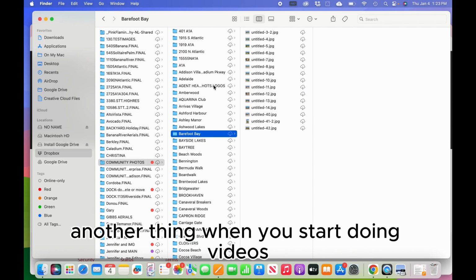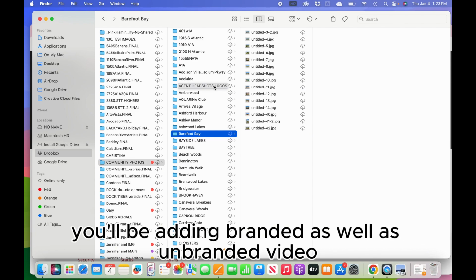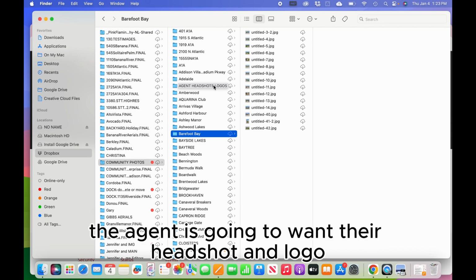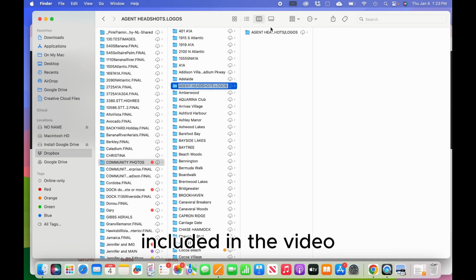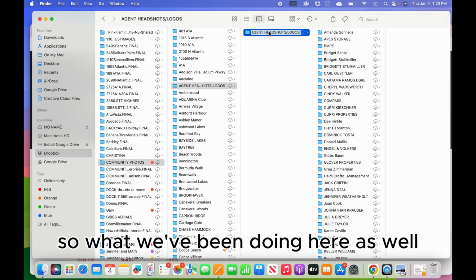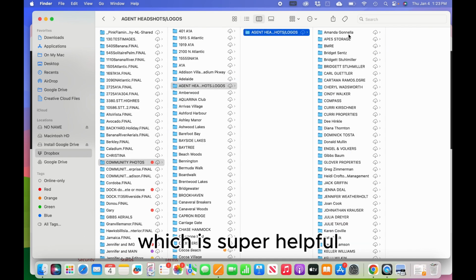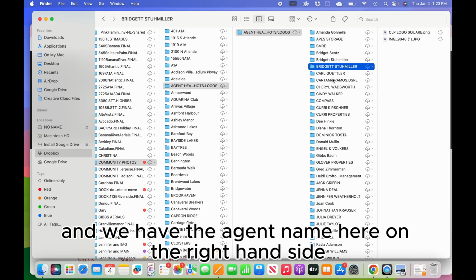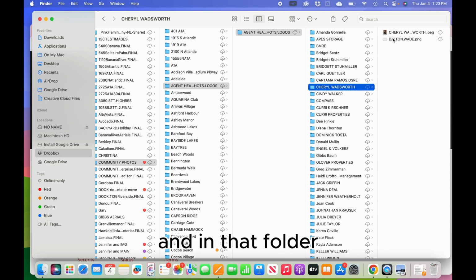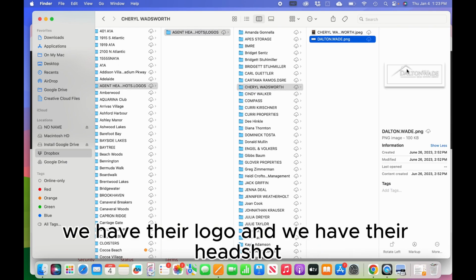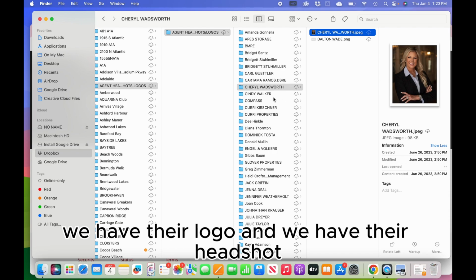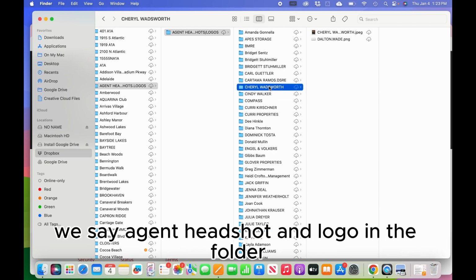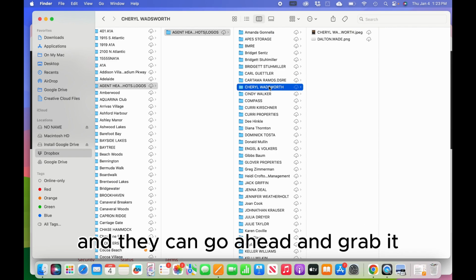Another thing, when you start doing videos, you'll be adding branded as well as unbranded video footage. So for the branded footage, the agent is going to want their headshot and logo included in the video. So what we've been doing here as well, which is super helpful, is we name the folder by the agent, and we have the agent name here on the right hand side, and in that folder we have their logo and we have their headshot. That way when we communicate with the video editor, we say agent headshot and logo in the folder, and they can go ahead and grab it.